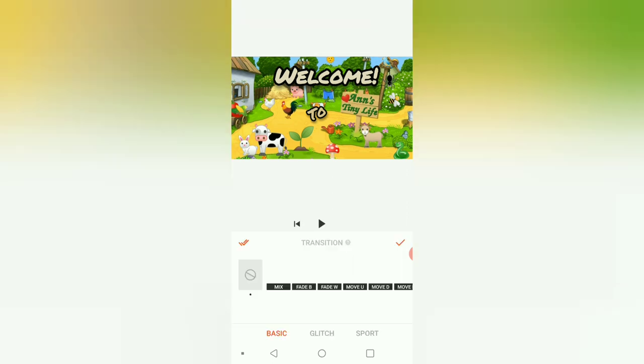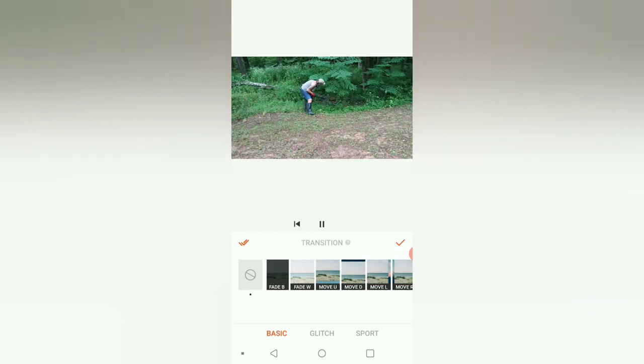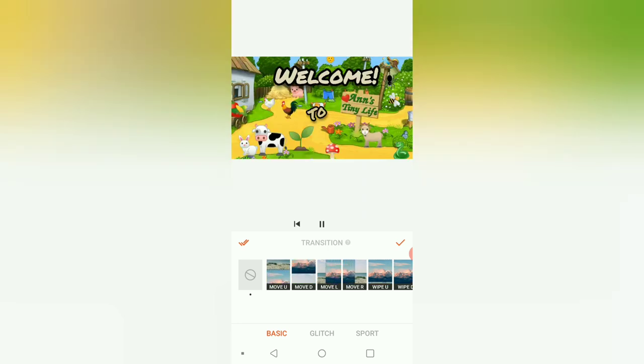Now this is the part where we get to add a transition. There's all different kinds, or not transitions, transitions, sorry. Which transition am I going to use? This is so awesome.